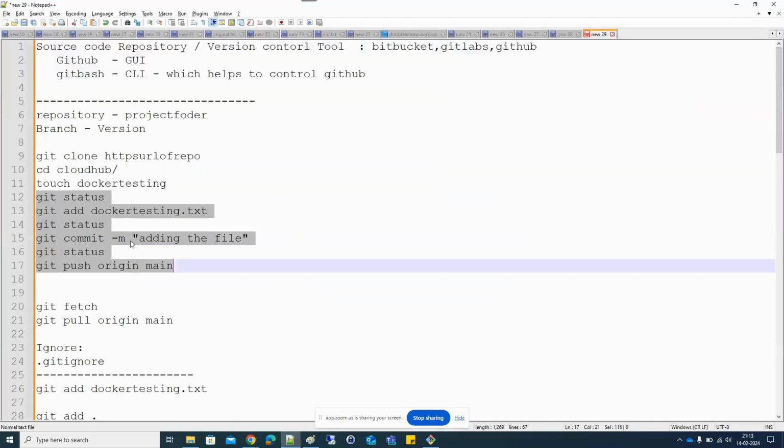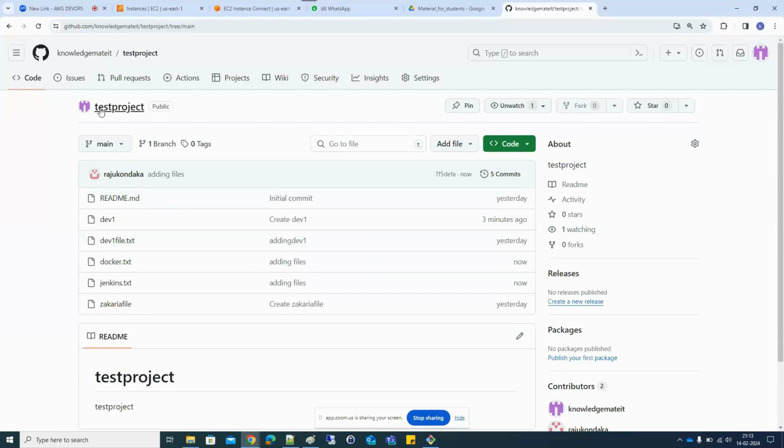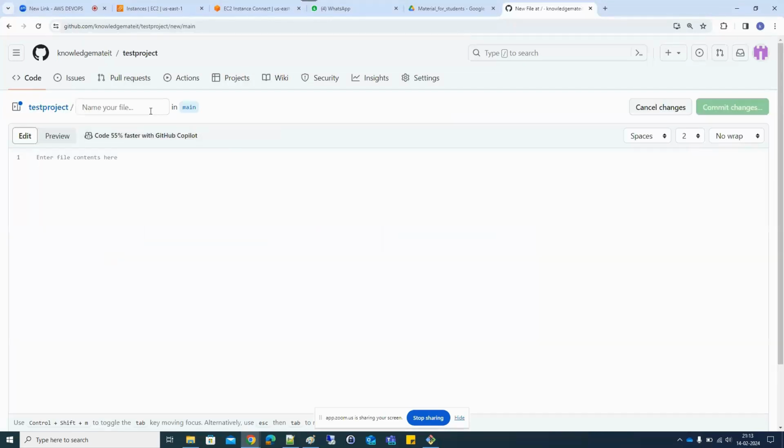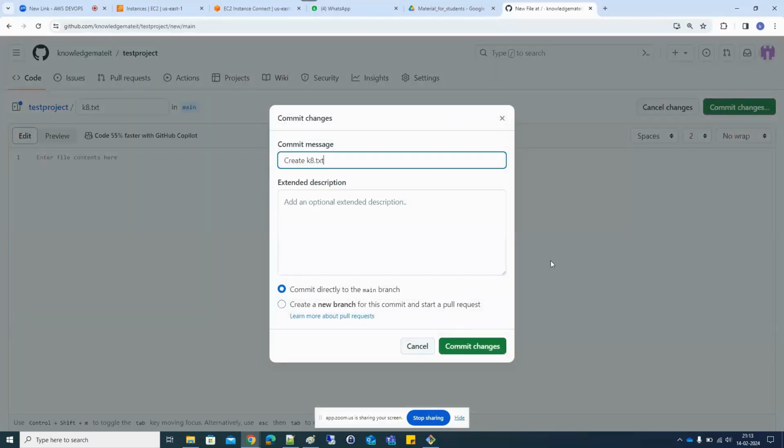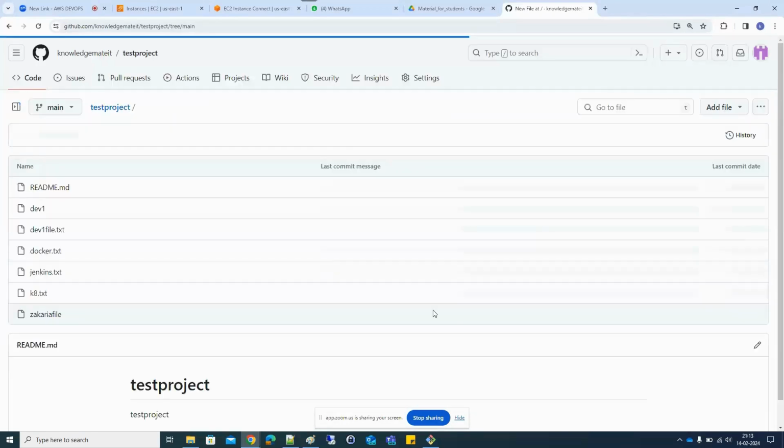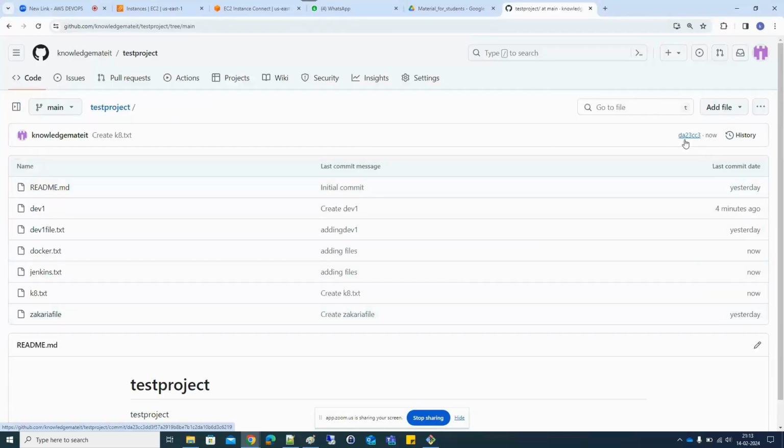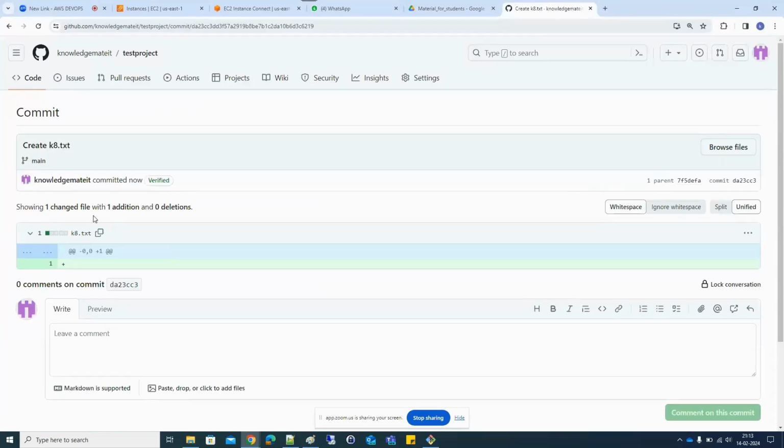What commands have I used? I have used these commands. For example, if someone added a file called k8.txt, with which ID was it added? DA23CC3. This ID added a file called K8. This is the ID.